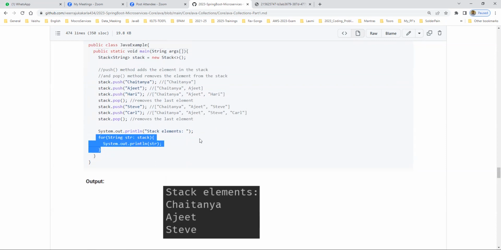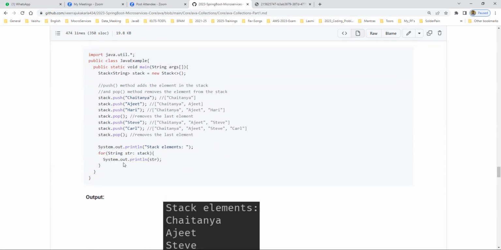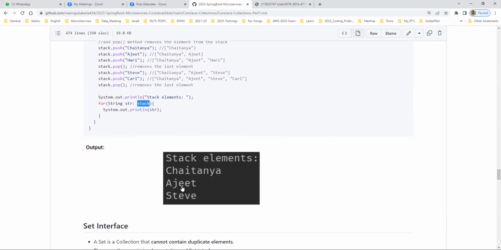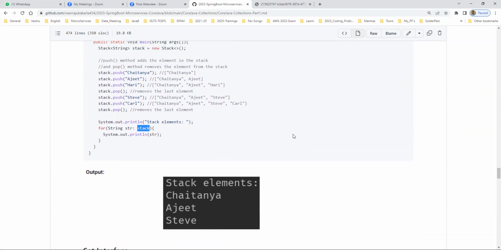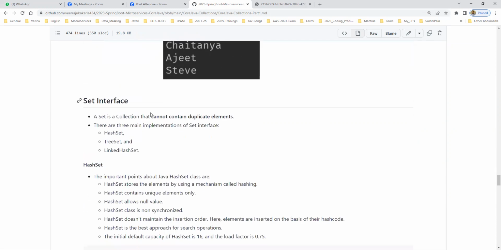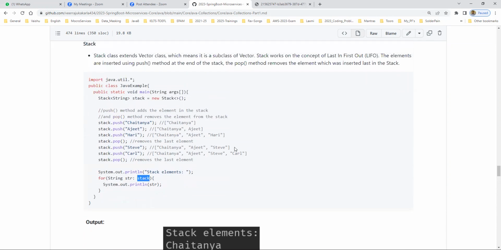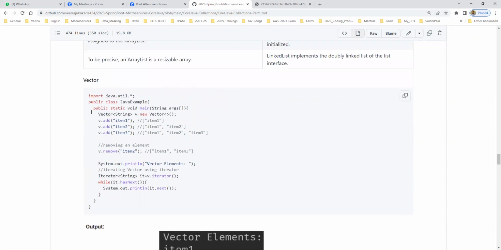Using for-each, you can iterate. This is the for-each from Java 5, the enhanced for-each. We can directly take the type of element and the list here. A Stack-type list is what we are taking and printing here. Are you clear here? Yes. Okay. So this is the Stack, and Vector is also one kind of list here.